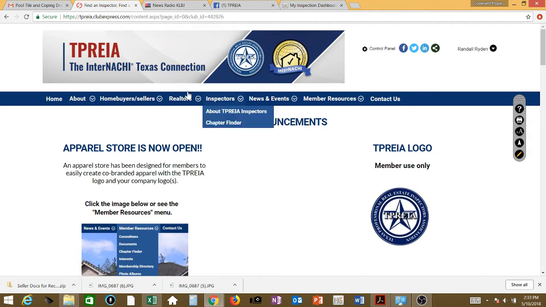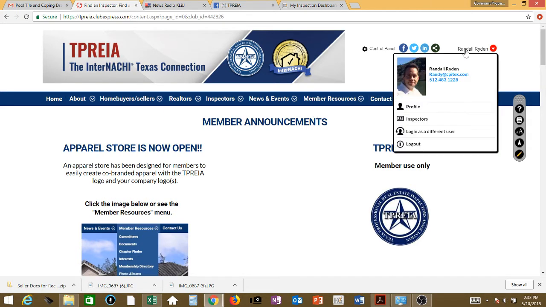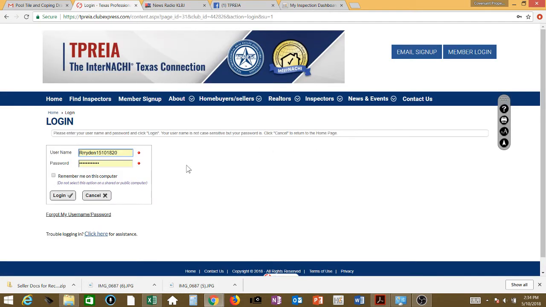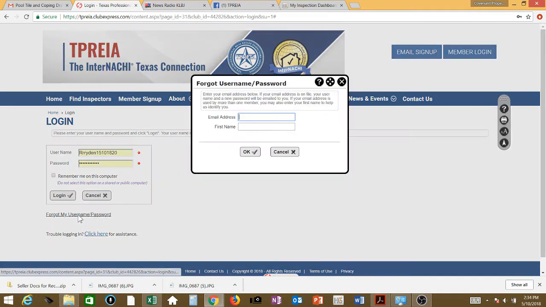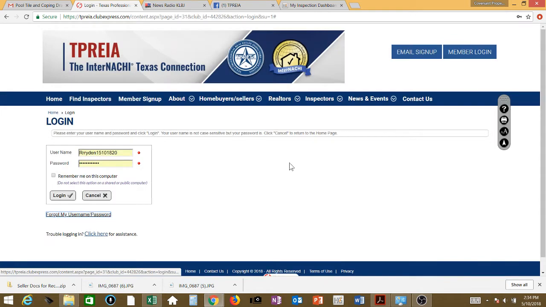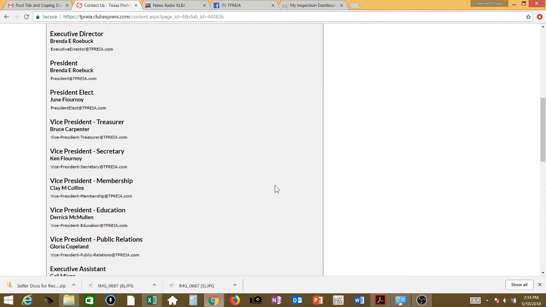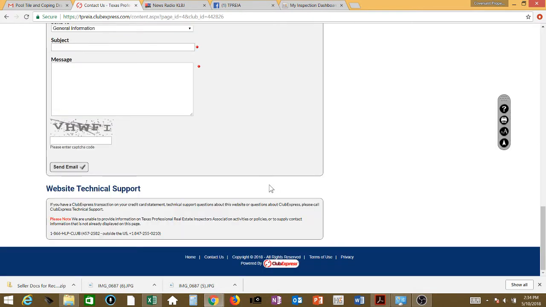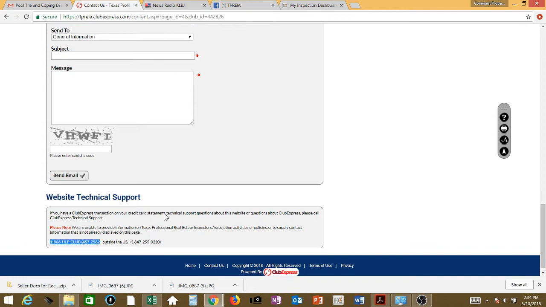Number one, if you're not able to log in, let's talk about that real quick. If you do not have your credentials to log in, you're going to want to click this forgot my username or password and just go from there. If that does not work, step two, go to contact us, scroll all the way to the bottom and call this phone number for Club Express, which is our website and association management provider.